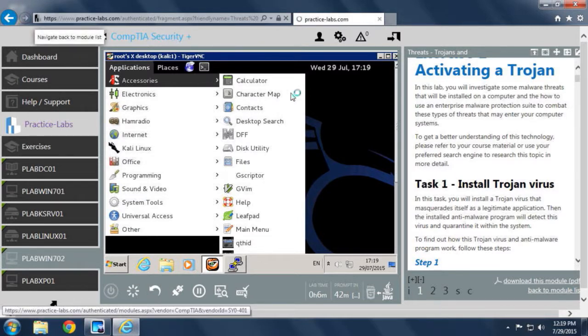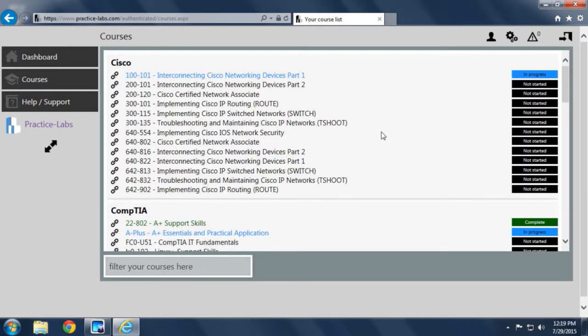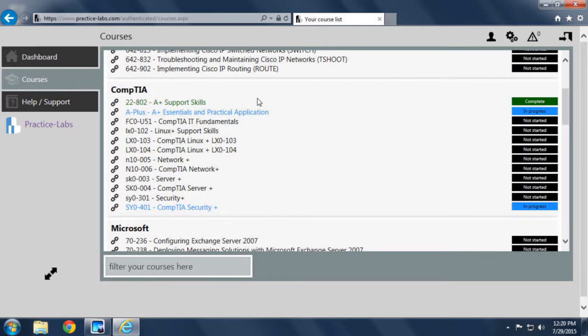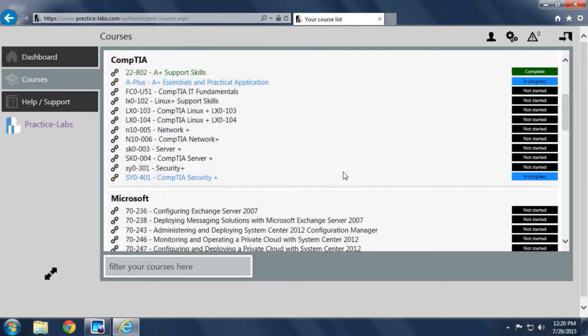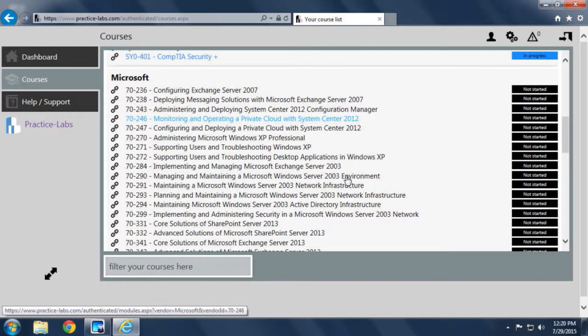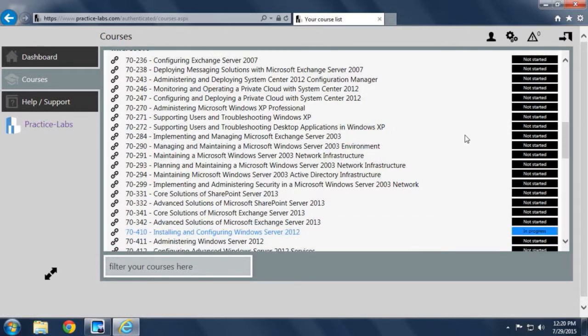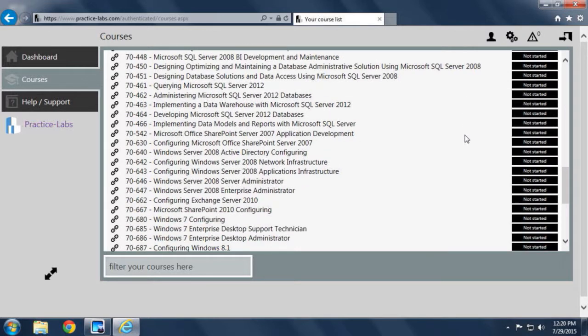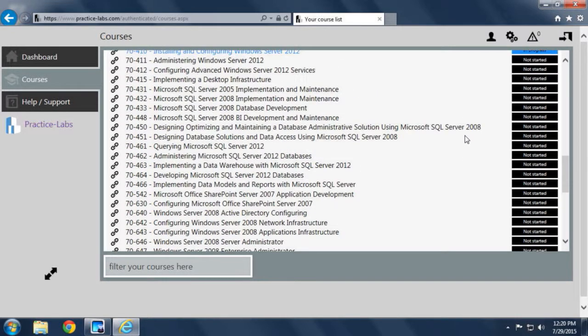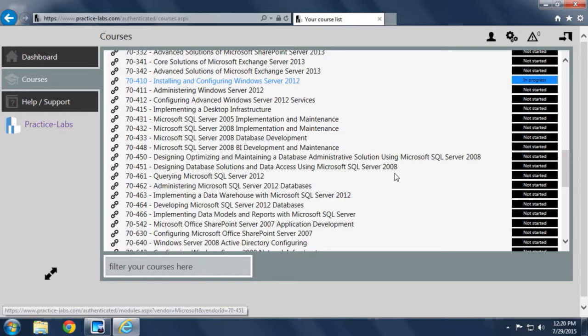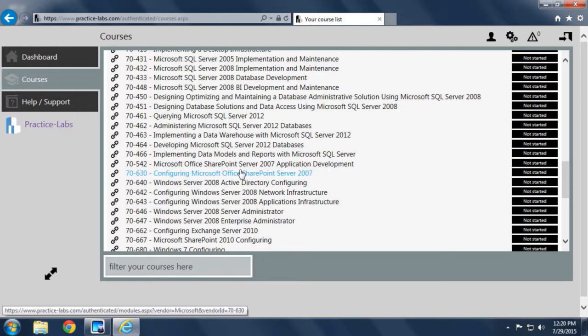So within the CompTIA stack, we do the full range of what we would call the more popular titles: A+, IT Fundamentals, Linux Plus, Network Plus, Server Plus, and we've just touched on Security Plus. As we move on to the next range of titles, in our Microsoft stack, which we have the widest range of coverage for, let's look at something in a little more detail in terms of our application-based labs.